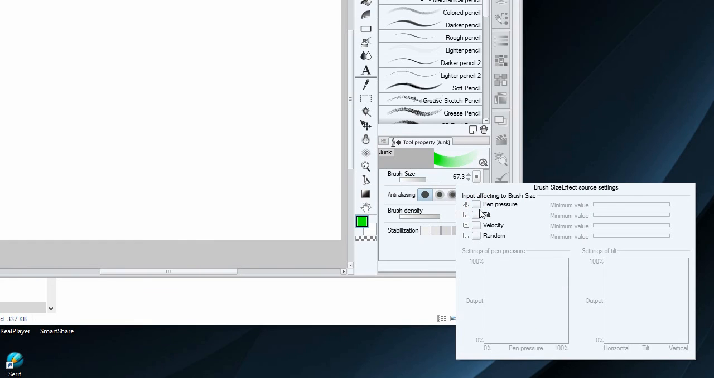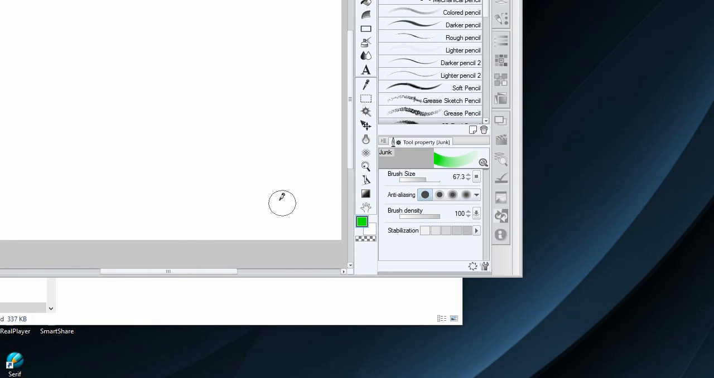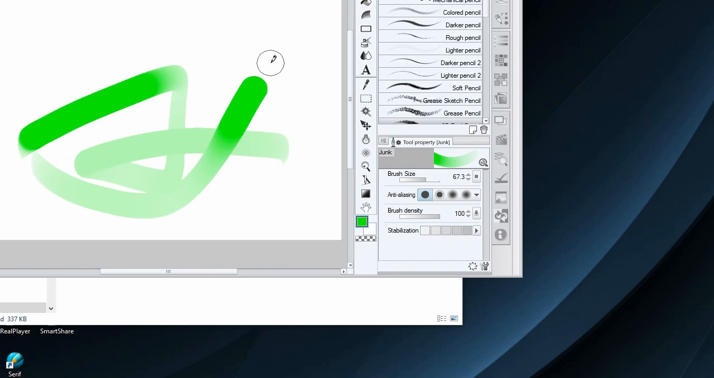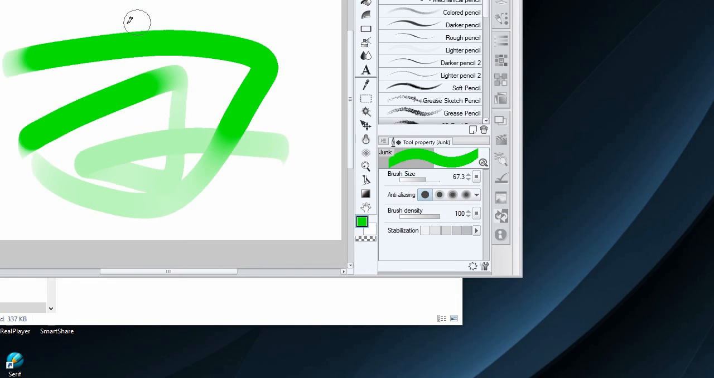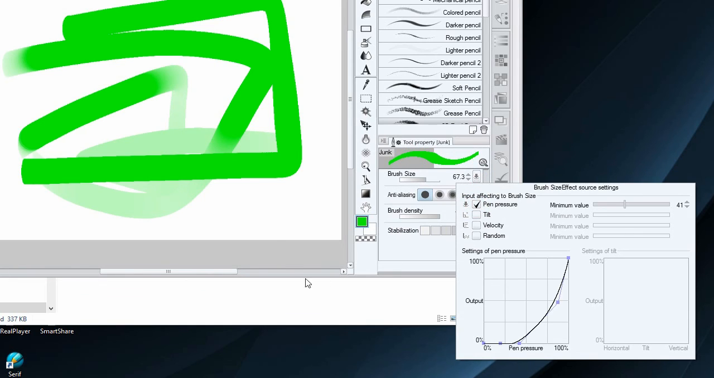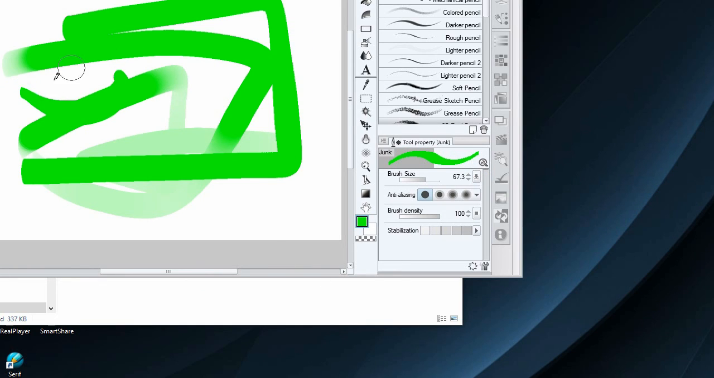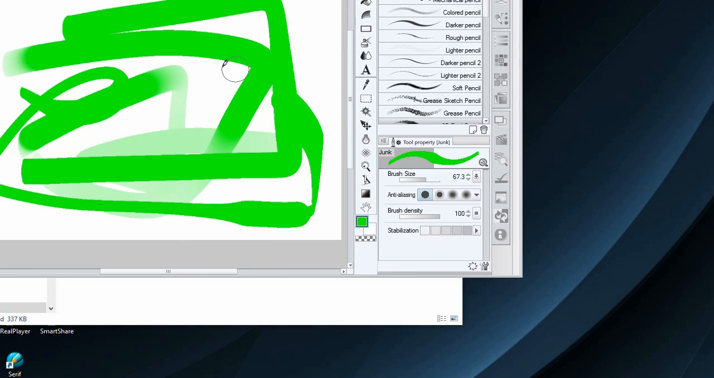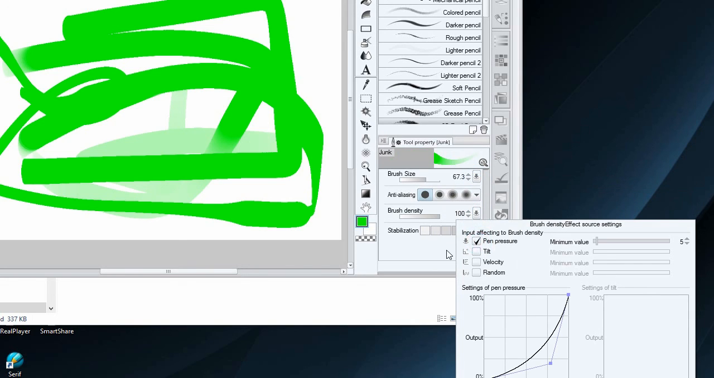So if I unclick pen pressure, notice here that the brush size is no longer controlled by the pen pressure, but the brush density is. If I go to the brush density, I can turn off the pen pressure there, and neither the size nor the density are affected by the pen, but I can quickly turn them back on however I want. And so now in this case, the size is affected by the pen pressure, but the density is not. So by clicking on these drop downs, you can very quickly change what the pen pressure affects.